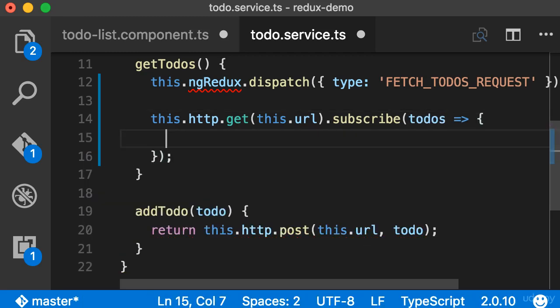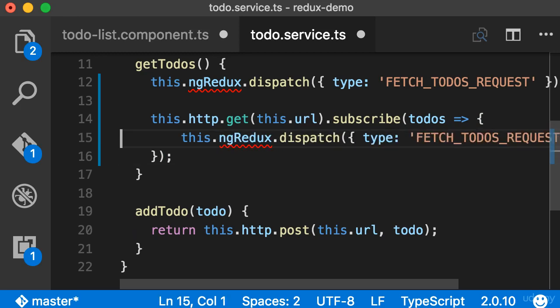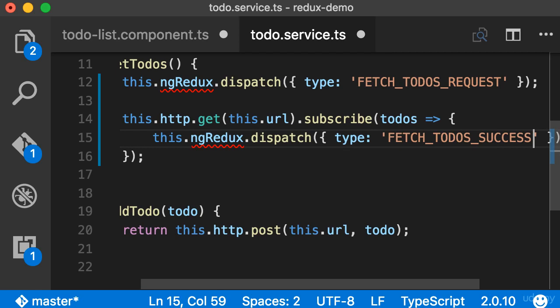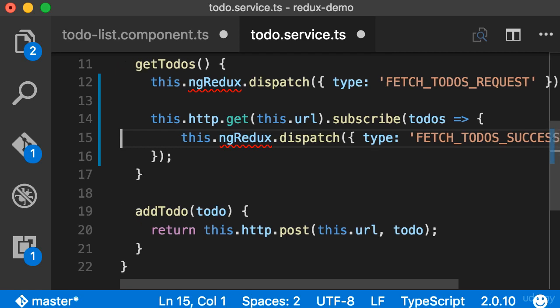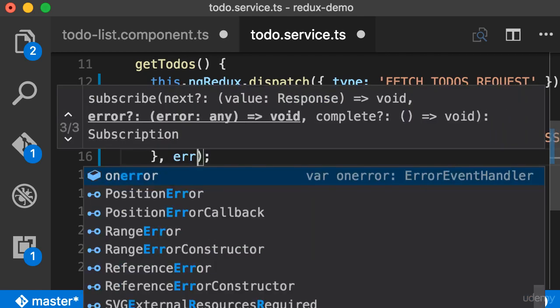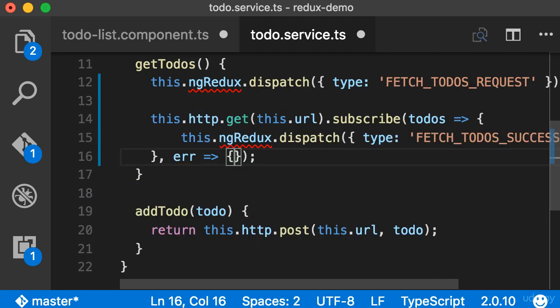And if we get the to-do successfully, we'll dispatch another action, which we call fetch to-dos success. And of course, we include the to-dos in the payload of this action. And once again, we also handle the errors here. So basically, we take all that logic from the component and encapsulate it in the service.